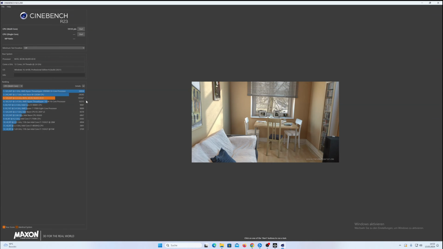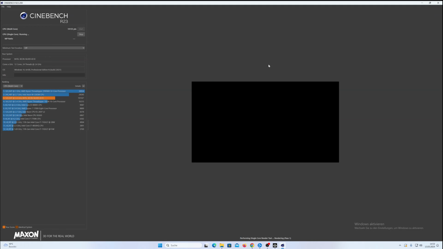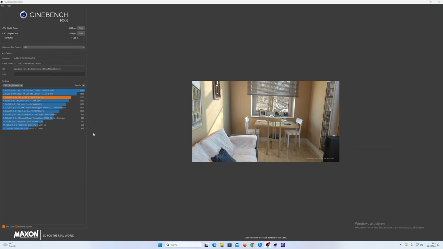We get a score of about 19,155, and maybe I also should do the single score CPU performance. I will just press another button and skip it because it will take so long. And the single score is 1,278, which is really okay for this frequency.